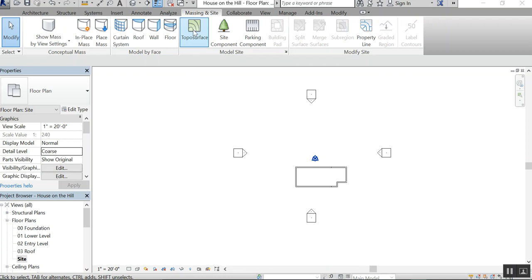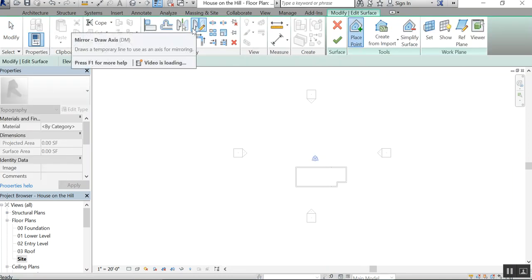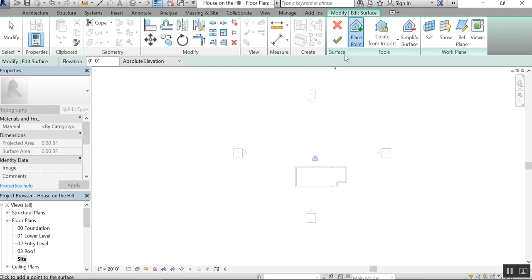So I want you to go up here, click on Topo Surface, and what we're going to do is, this is something you'll see a lot in Revit. In Revit, you can draw the perimeter of a number of different things, and if you're happy with how the thing looks, you hit the green check mark. If you don't like it and want to start over again, you hit the red X. We'll see this later on as we add things like floors and roofs to our project. I just want you to get familiar with seeing this.